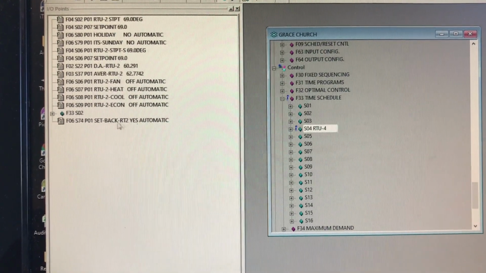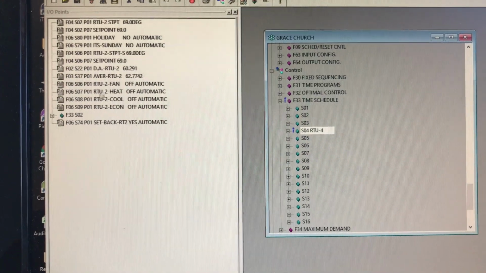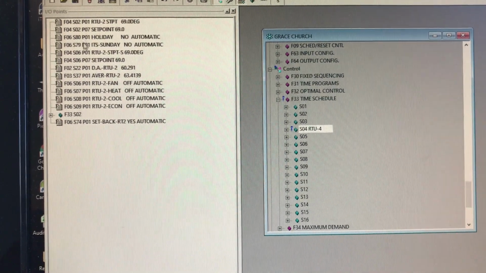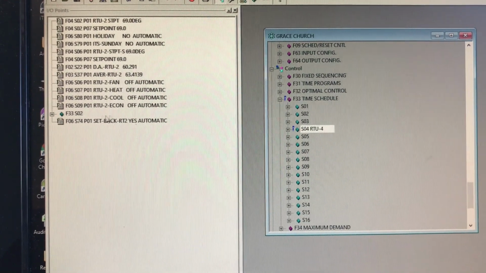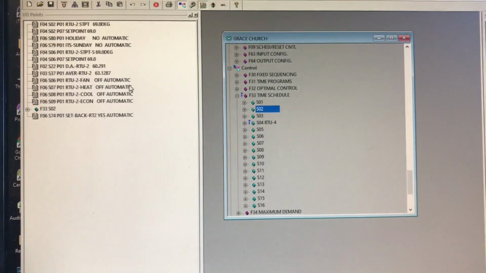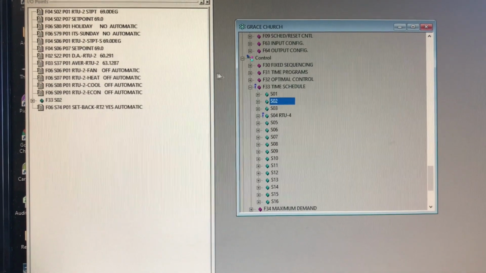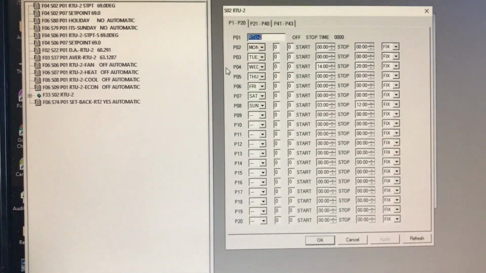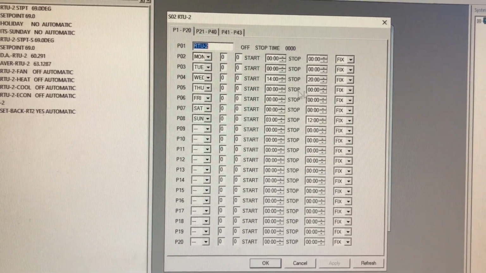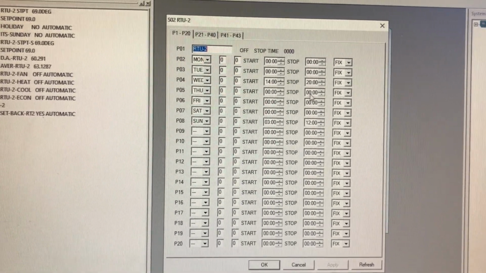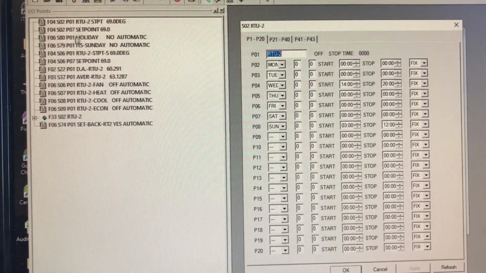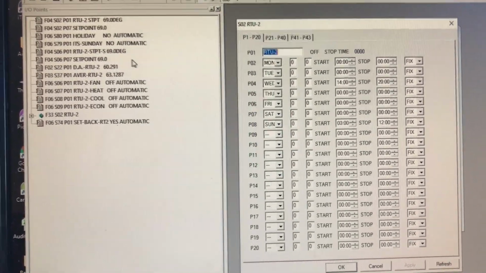See how it says setback yes, because it's not calling for heat. The schedule isn't asking for heat right now. So instead of trying to keep the set point of 69 up here, it's trying to keep a set point of 59. If I double click this, it should bring up the schedule for unit 2. Before we just did the schedule for unit 4. Today's Thursday, and you can see that for Thursday there is no time scheduled here, and because there's no time scheduled, it automatically goes into setback, and will keep the temperature 10 degrees lower than the set point, which is 69, so that would be 59.